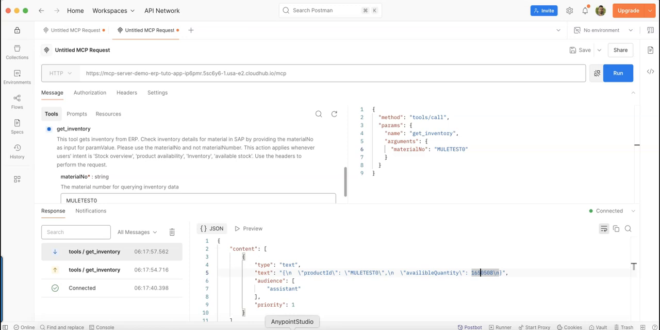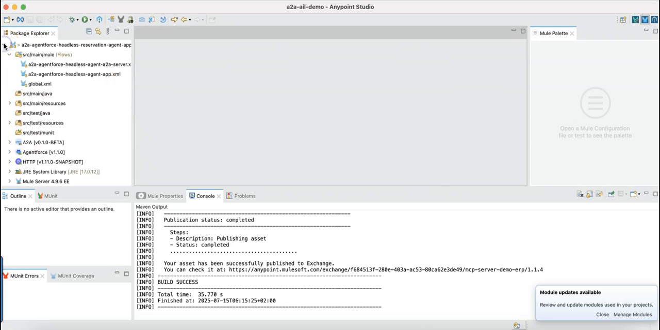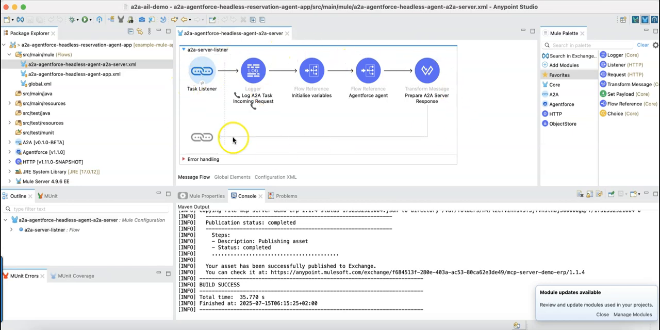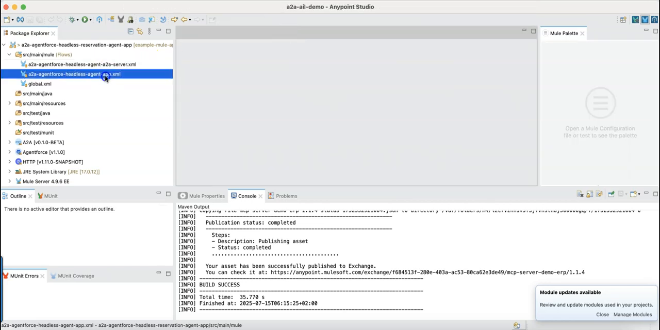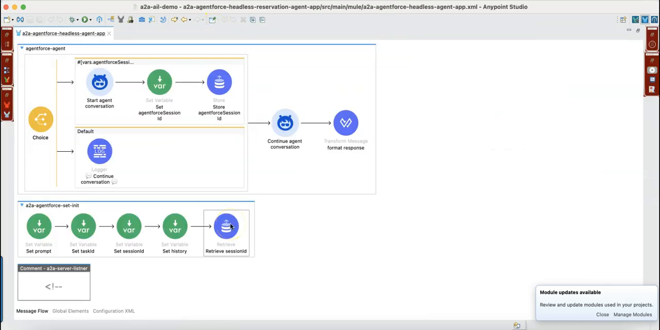So let's go right away. Let's close these, and we are going to start with the Agentforce agent. The Agentforce agent template is also straightforward. You will see these three files for any type of Agentforce agent. I have, of course, here a reservation agent. The A to A server flow is just A to A communication. The agent is capable of supporting this standard.